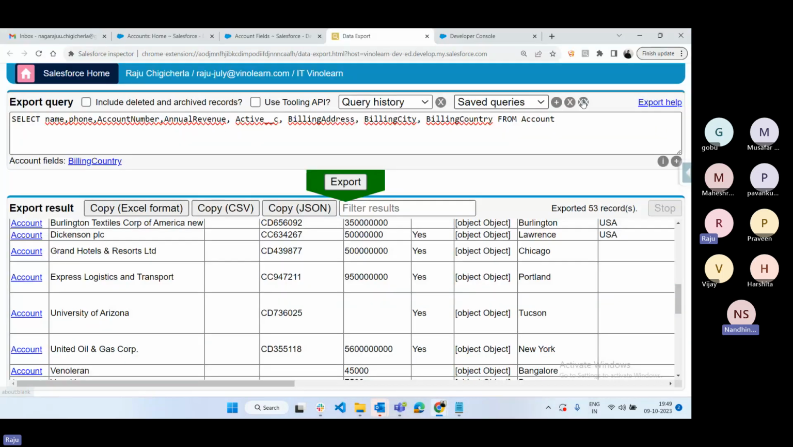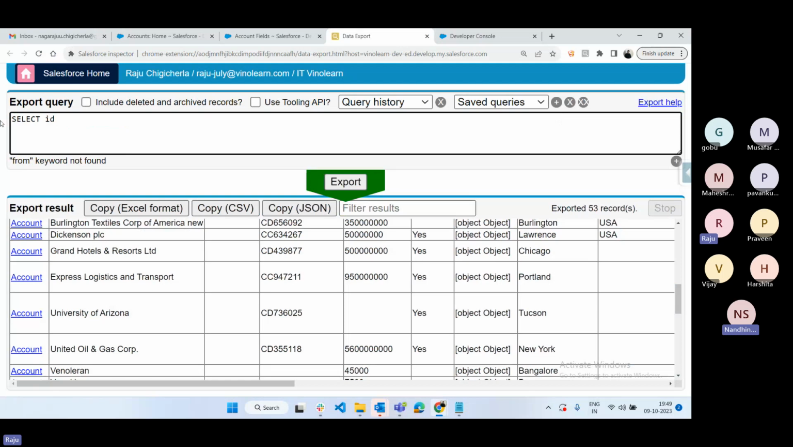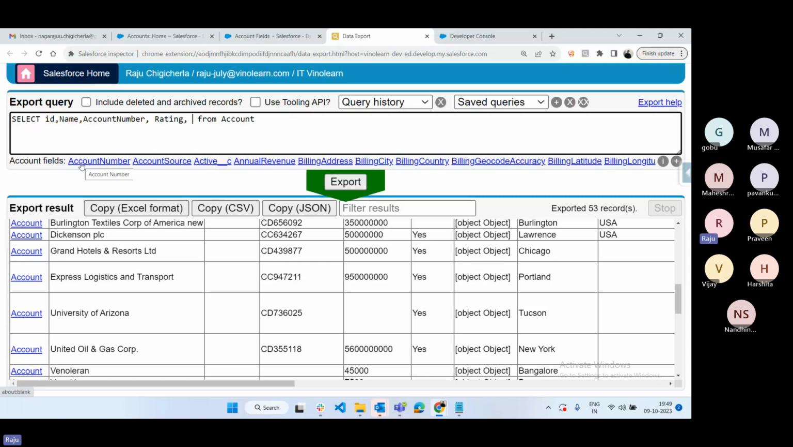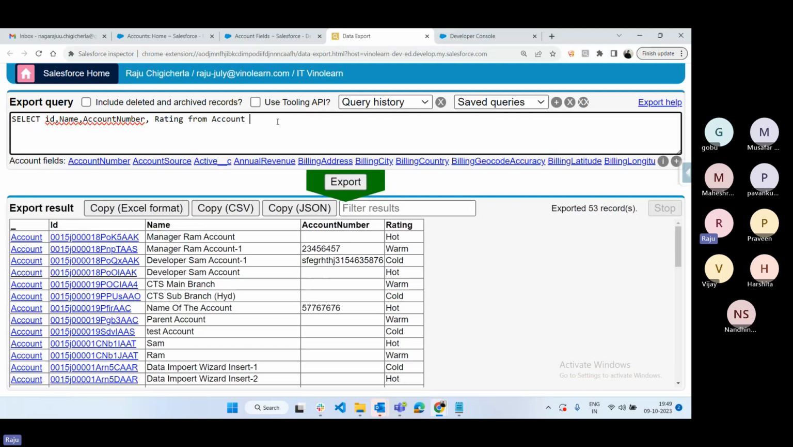Suppose initially how are we going to write? Select Id from Account. Now, what information do we need? Account name, account number, and simply put rating. If you execute this query, how many records in total are returned? 53 records. But as per the requirement, I want only 5 records.